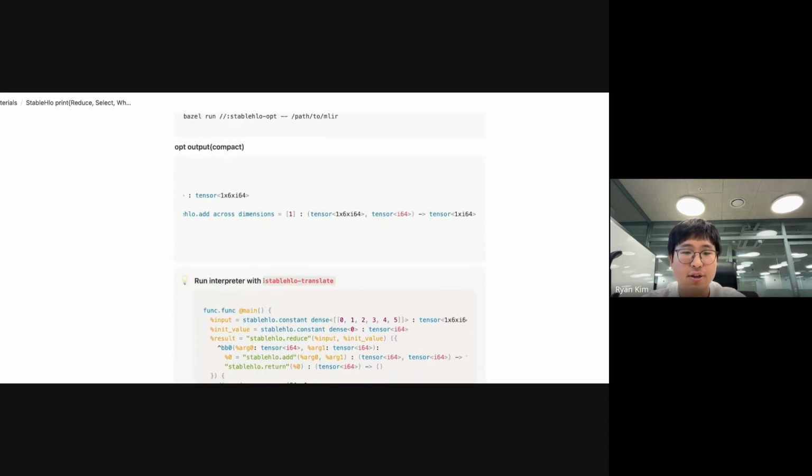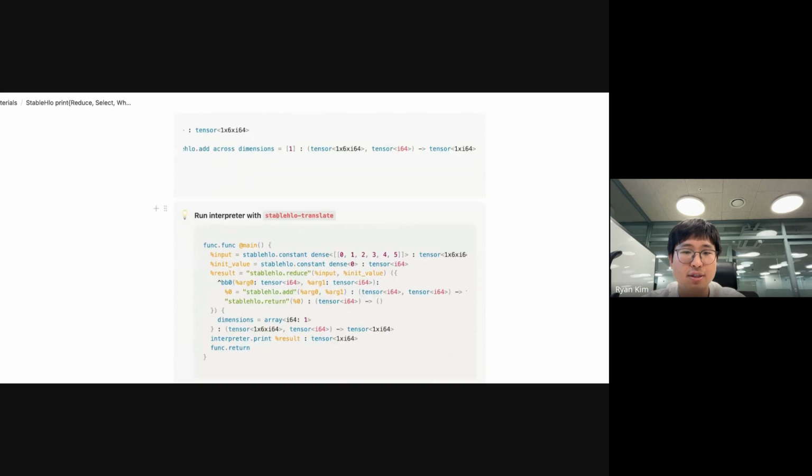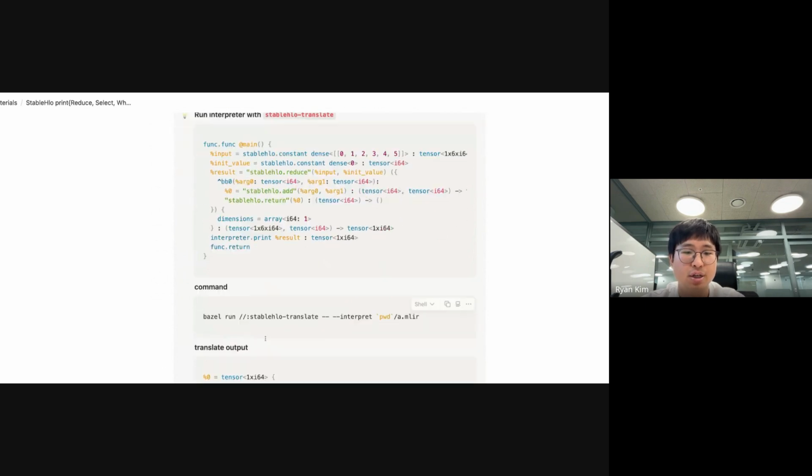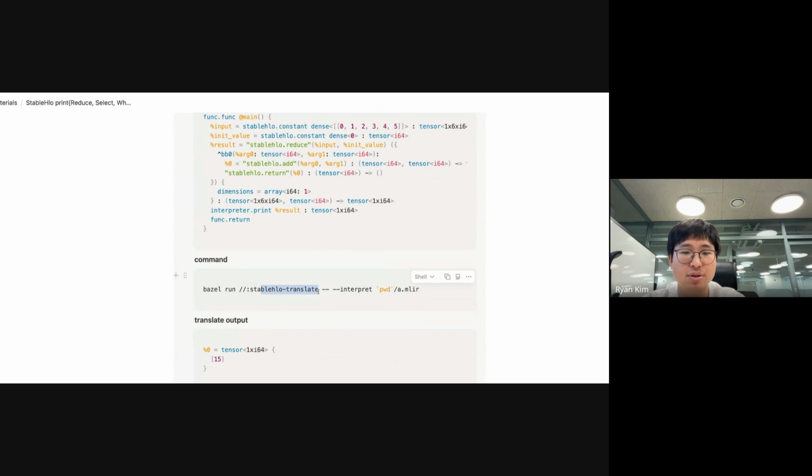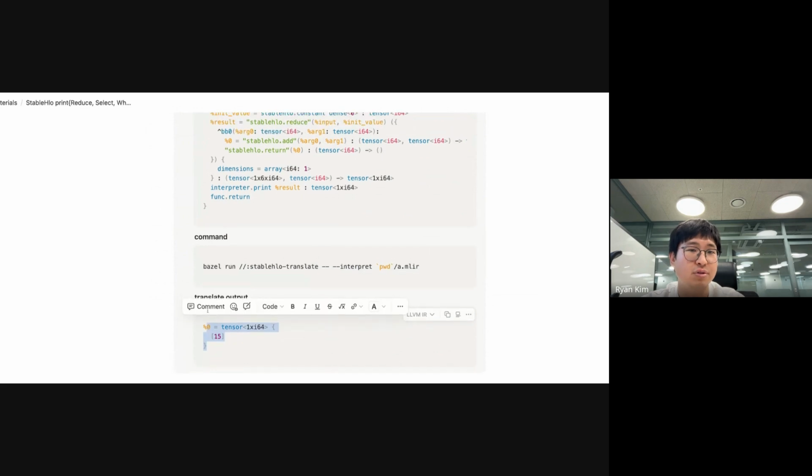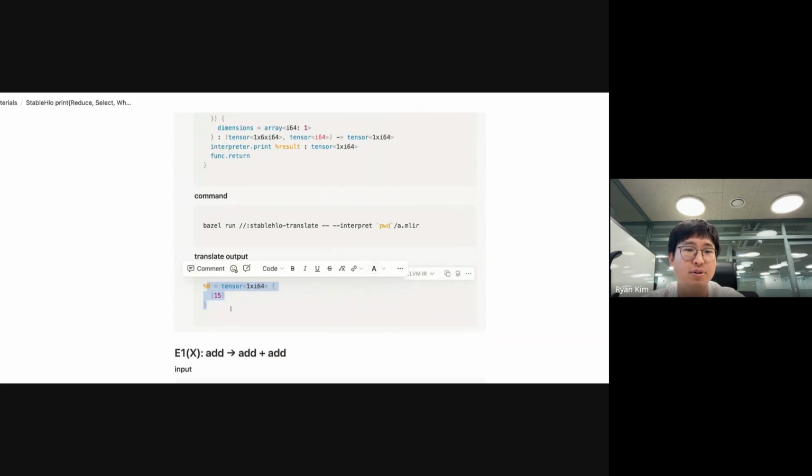And also in interpreter ops, you have a print operation there. So with a print operation, if you run it with stablehlo-translate with the interpret flag, then you get the output.